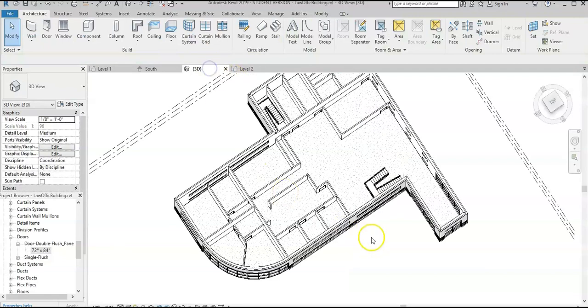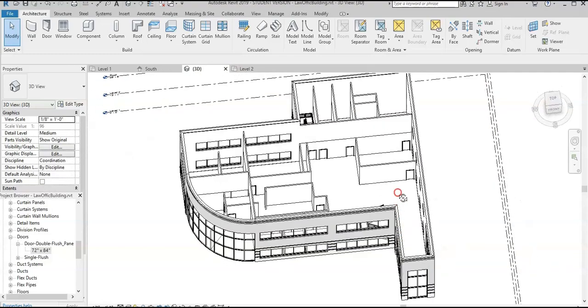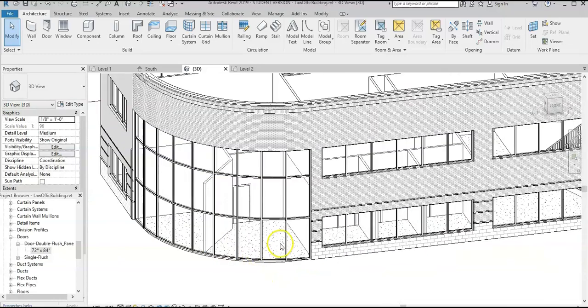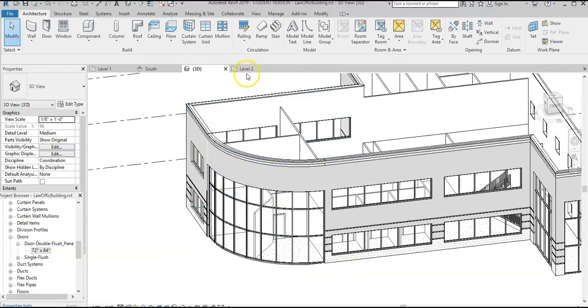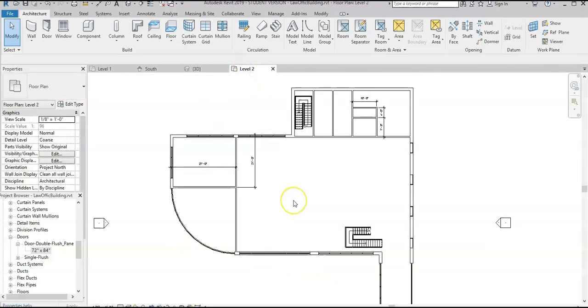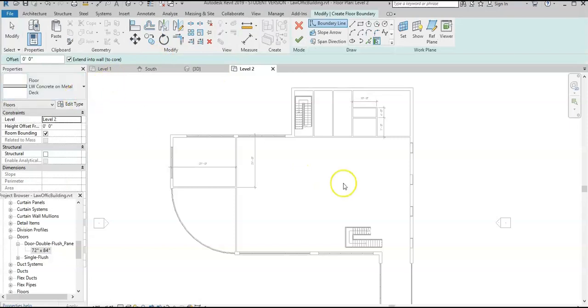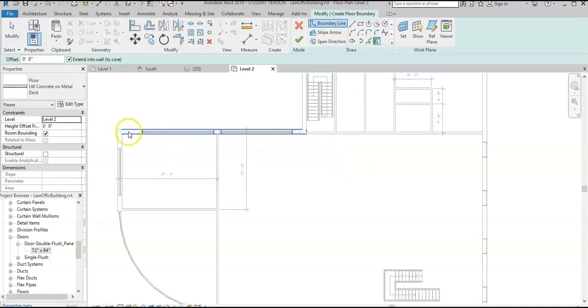You can see this in this 3D view. So here is the floor. Now back to level 2. I'm going to create a similar floor here. Again, try to select the interior faces.